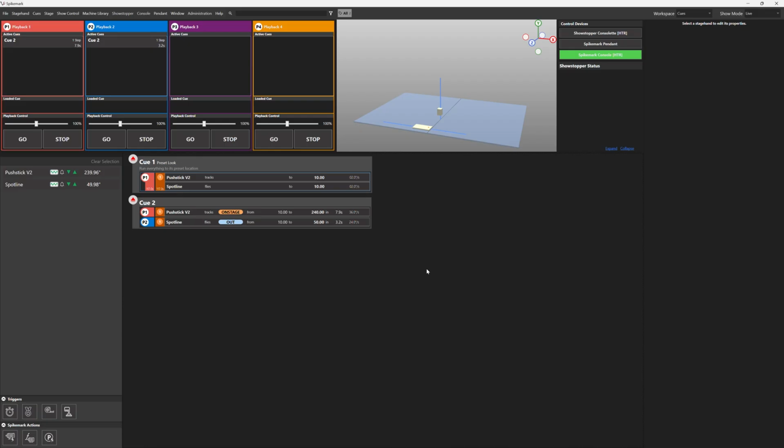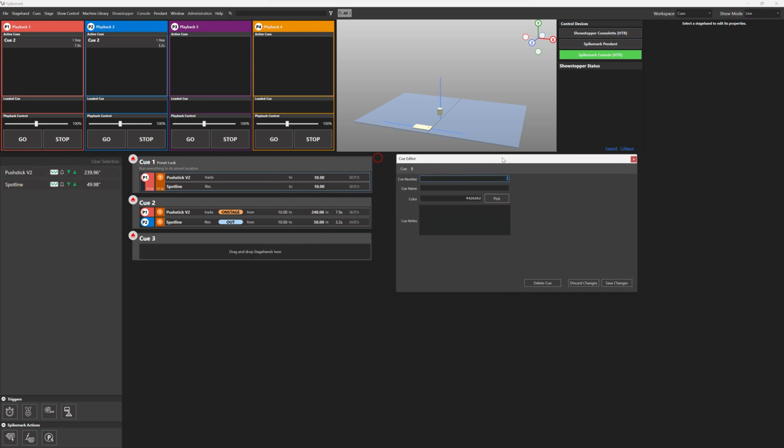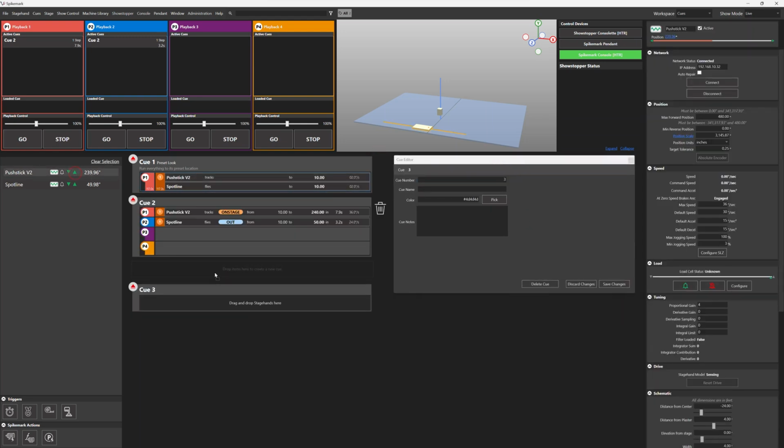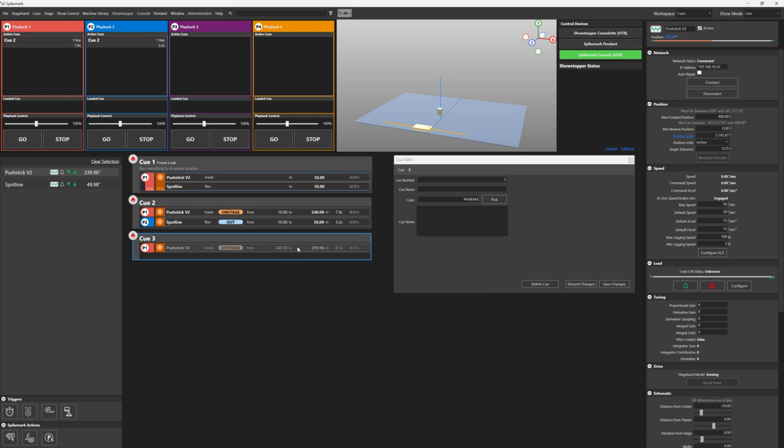Let's give ourselves a clean space to work by adding a new cue and adding the push stick to it on playback 1. Let's go ahead and send this to 120 inches, and we'll do it nice and fast with a speed of 36, an accel of 36, and a decel of 36, and save those changes.